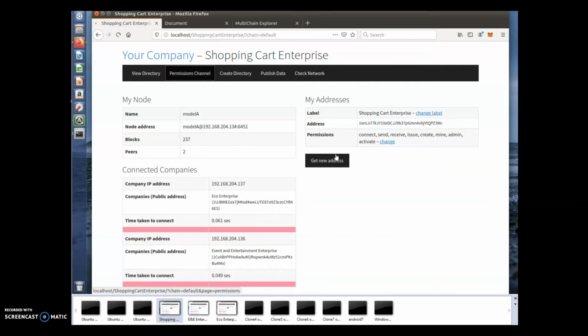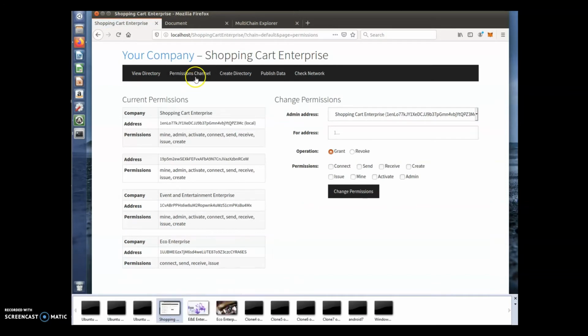Now, this one is the permission channel. This page shows all the connected companies with their available permissions in the private blockchain network. This company, Online Shopping Cart, has the admin role as well, so it can grant permissions to any other companies that want to join the network. So if the connect permission is given, then that permission allows the other nodes to see the blockchain content. With the send permission, they can send funds. With the receive permission, they can receive funds.